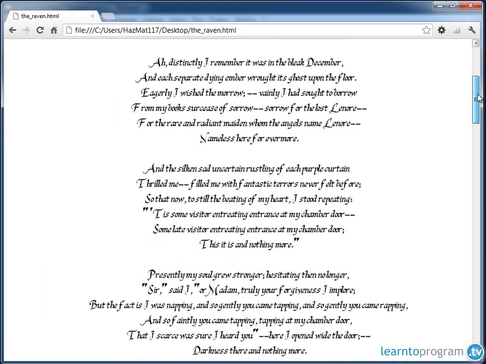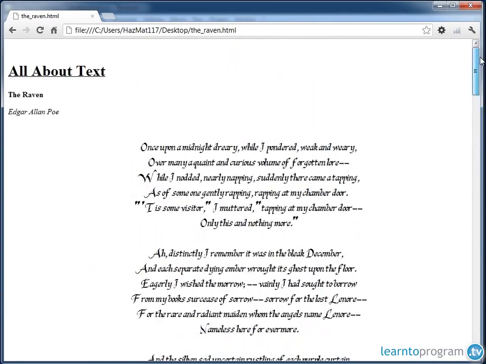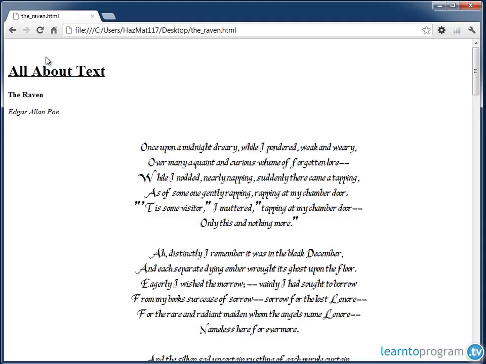And here's our poem in its creepy but appropriate font. Having come to the end of this video, it's my hope that you've gained an understanding of the concepts of whitespace preservation, wrapping, that you can style links in various states, that you can create bold, italic, and underlined fonts, and that you understand how fonts as a whole are handled by the web browser and the CSS. Until next time.